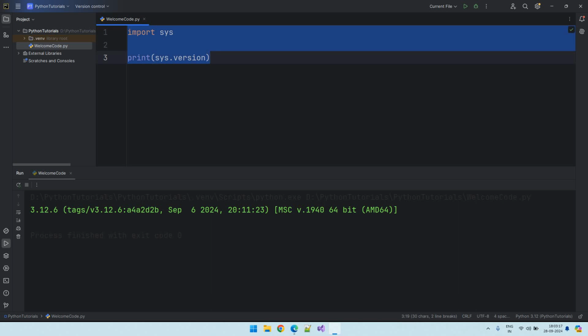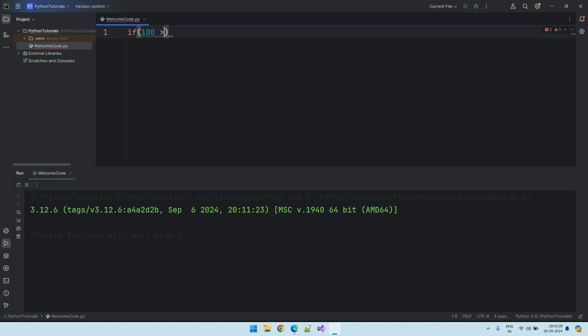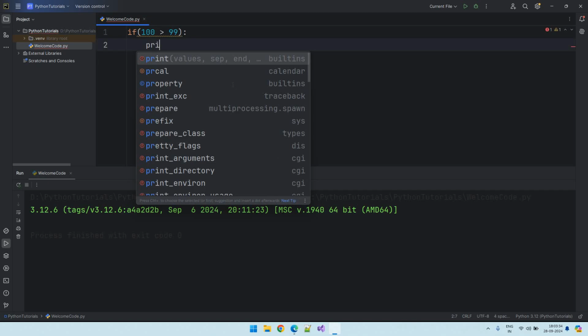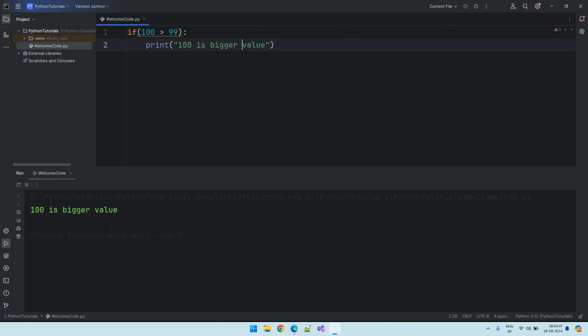Let me remove this piece of code. I am putting if suppose 100 greater than 99, print 100 is bigger value. Now I'm executing it. 100 is bigger value. It is working. Here you can see I'm not putting any curly braces. I'm just giving the space. How many spaces? 1, 2, 3, 4 spaces.